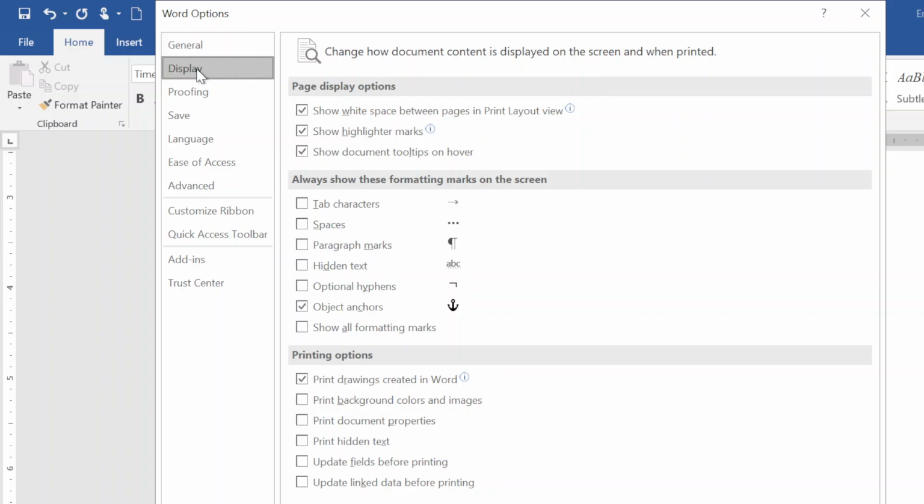Next is the Display tab. Here you can modify how text content is displayed on screen and when printed. You can opt to show or hide certain page elements such as highlighter and formatting marks.